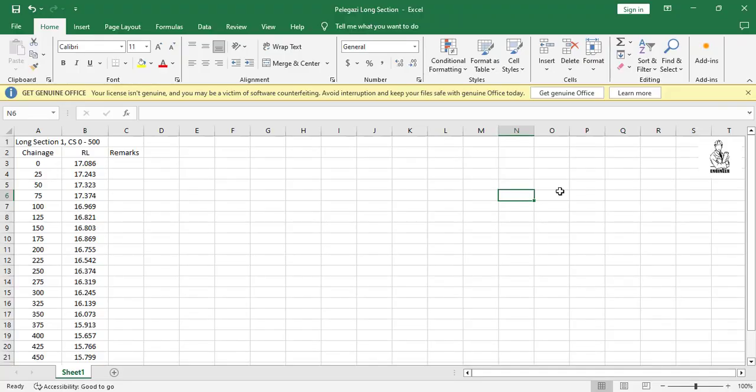First, open your long profile data in Excel, and in the Excel we need three columns. First chainage, second RL against the chainage, then remarks. Then open the AutoCAD file.